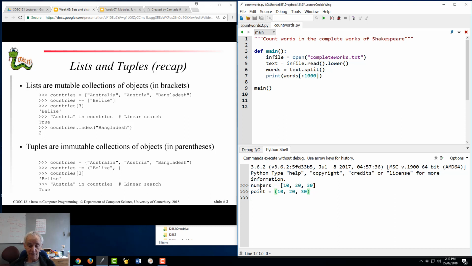In either case, there is an in operator that I can use to ask if something's present in the sequence of numbers. So I can ask, for example, is 10 in numbers? This is an expression which evaluates to true because 10 is in numbers. I can ask, is 40 in point? And it evaluates to false because 40 isn't in the point.